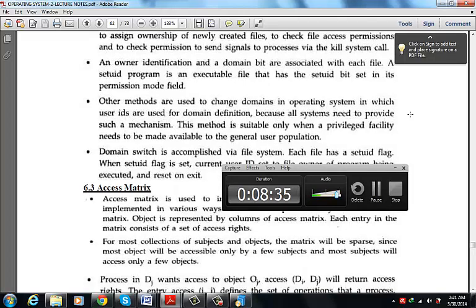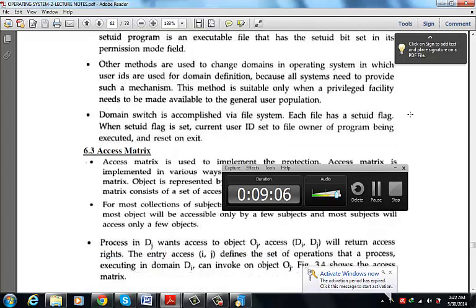What are the other methods? Other methods are used to change domain in operating systems in which user IDs are used for domain definition, because all systems need to provide such a mechanism. So in that case, you are giving some rights to change some kind of domain or change some kind of function within some domain for some object or some processes. This method is suitable only when a privileged facility needs to be made available to the general user population. For example, a printer, a scanner, or accessing any common hard drive.